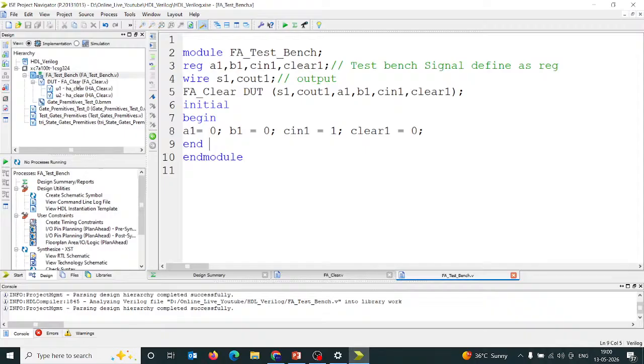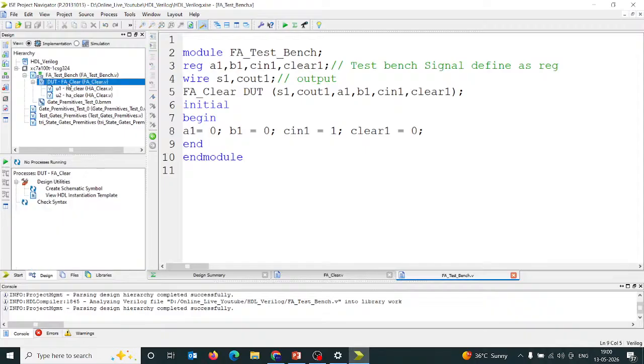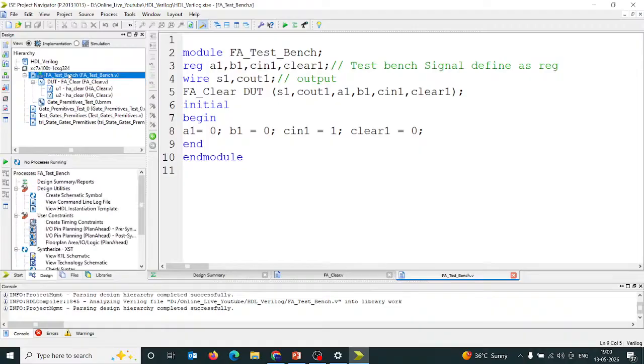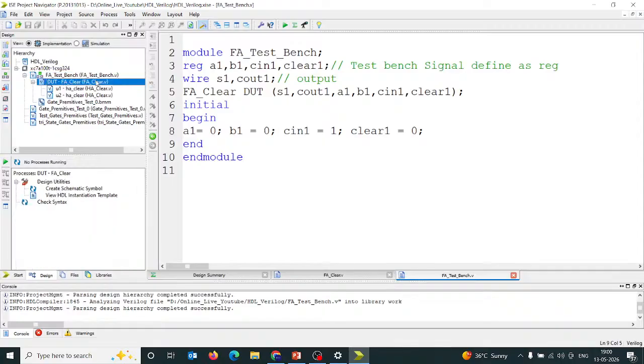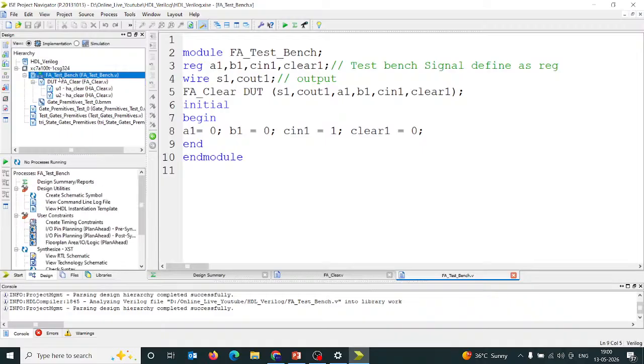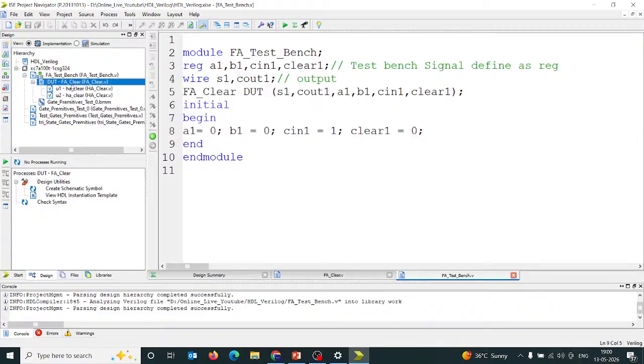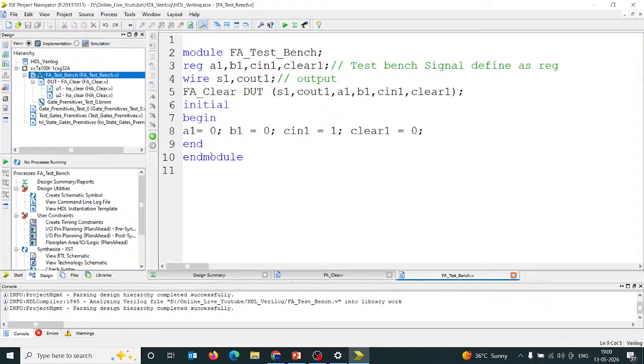See, check here. This is my full adder clear. On the top, you have a test bench now, FA test bench. See here, this is DUT. The word DUT comes here. Earlier, before saving this, nothing was here. So FA clear is my DUT, and this DUT is called under the test bench.